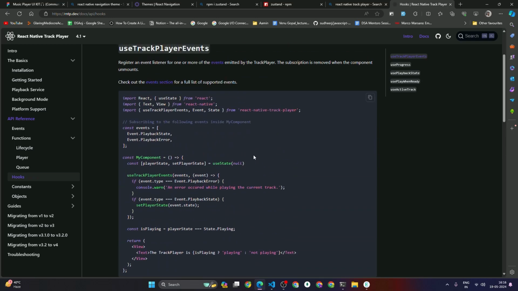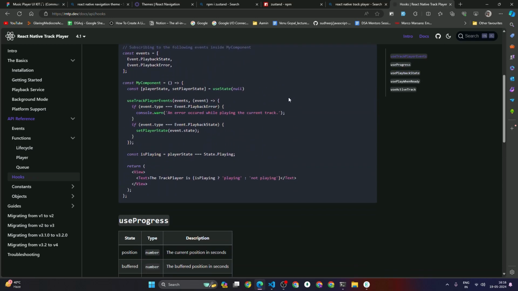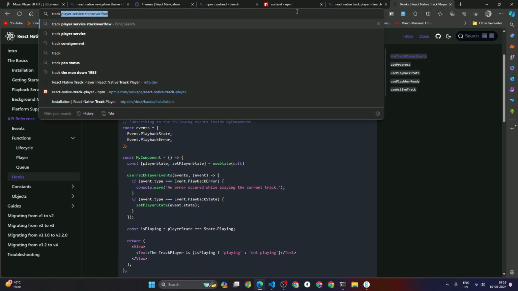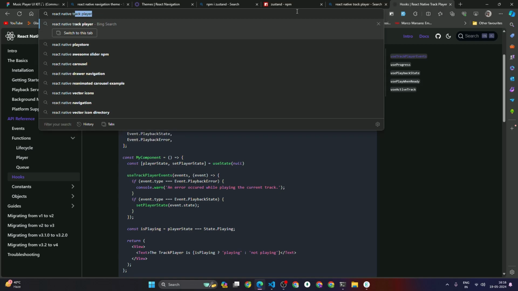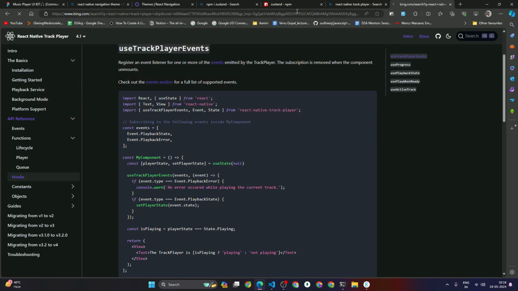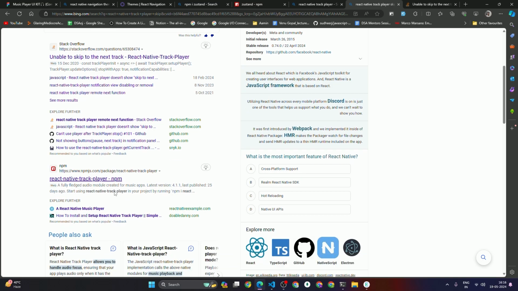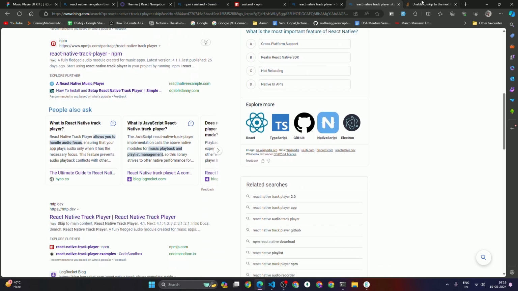So basically with the help of what the logic is going to be, this thing called skip, the track player skip method. If I just search React Native Track Player skip, so you can do it with that. Okay, as simple as that. Currently I'm not getting the articles right now. I think let's go to this LogRocket article.